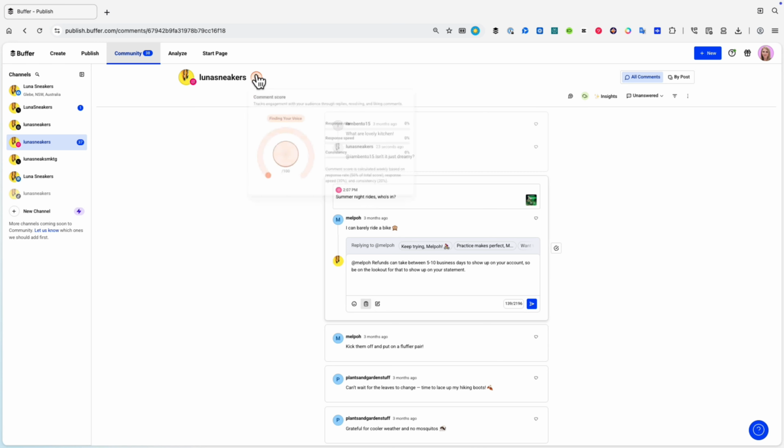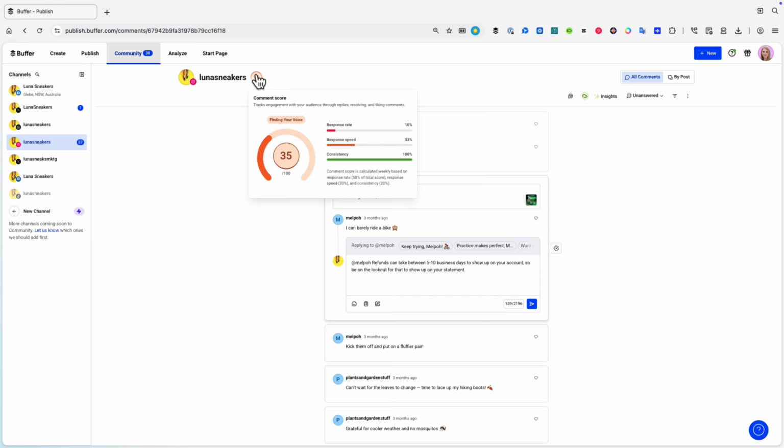Wondering what this number means? It's your comment score. It tracks how quickly and consistently you engage, helping you measure responsiveness and community connection over time.